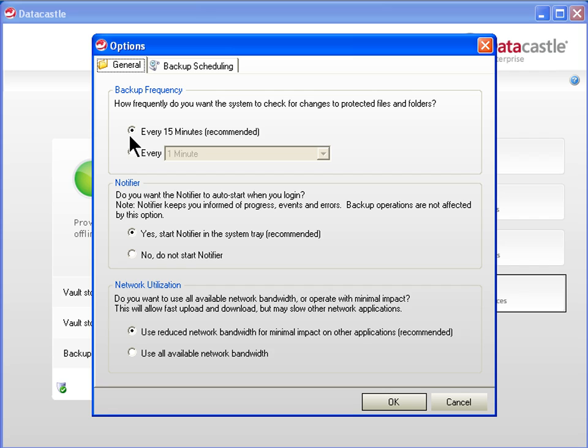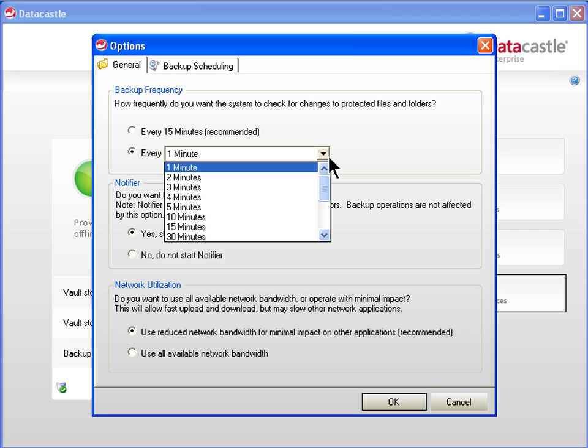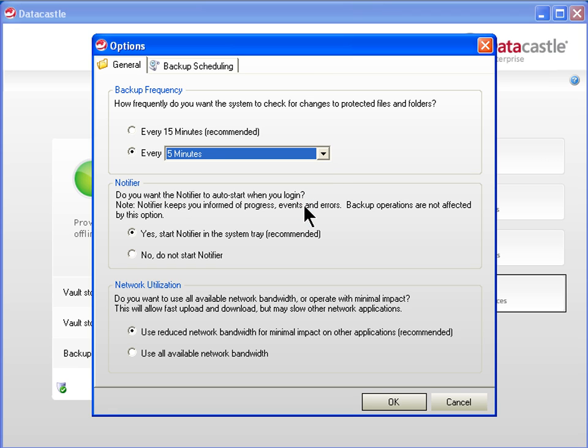The default recommended frequency for your version of Data Castle will be selected. In this example, it is 15 minutes. To change this, select Every, and then from the drop-down, the frequency at which you want to check for changes to your protected files. In this example, we'll select every 5 minutes, which will cause a file scanner job to run every 5 minutes. The next option is for the notifier.